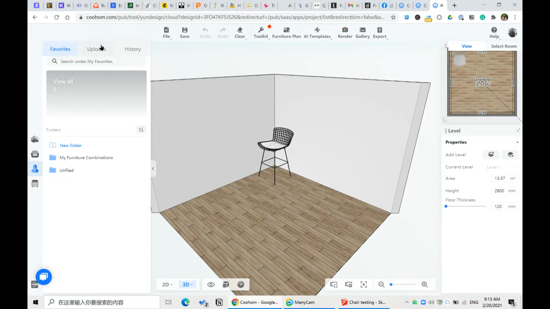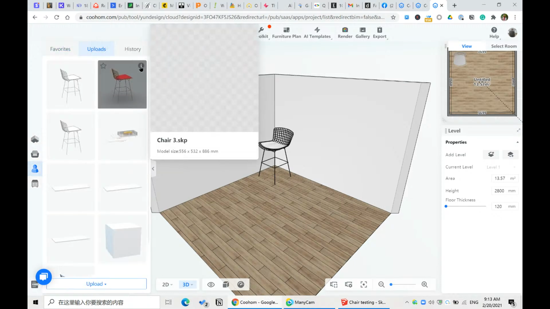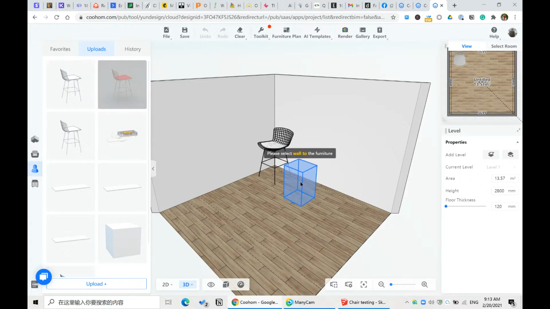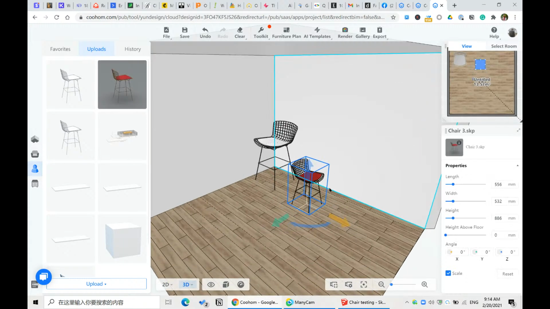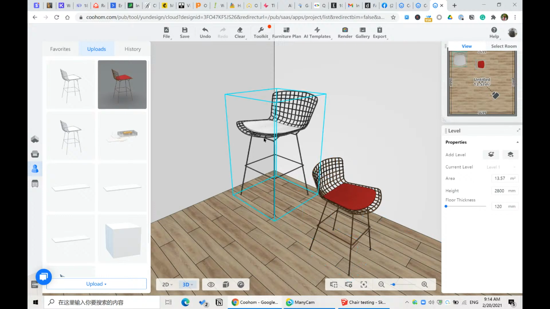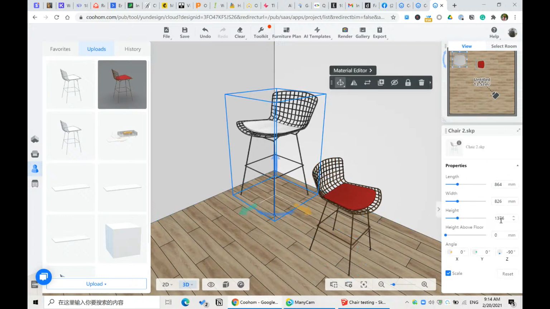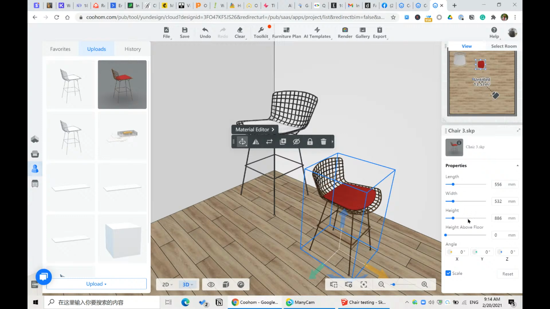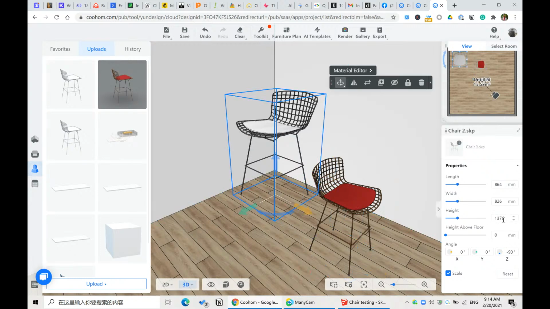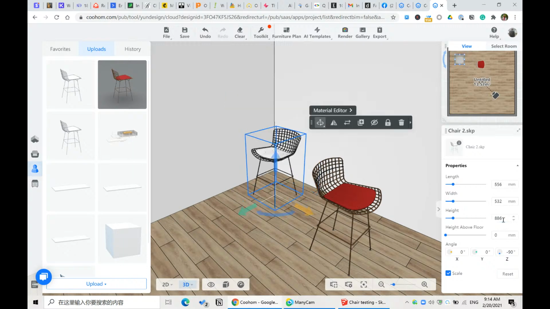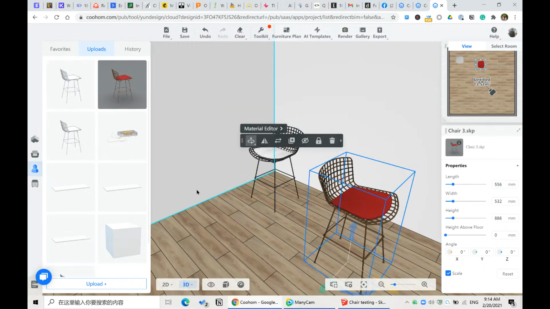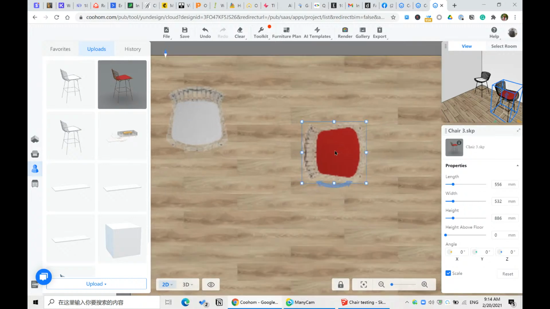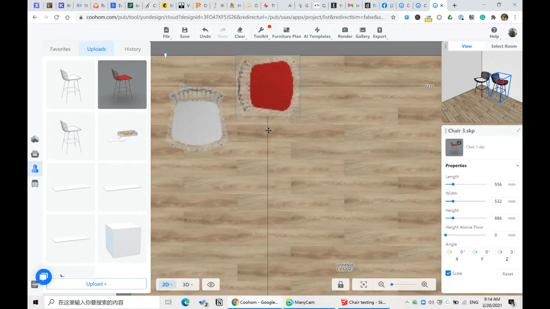Go to my account, go to uploads, and let's throw in this chair. So I believe this chair has already been scaled up. So let's put them back into the same scale. And let's go back to 2D views. I'm going to put them together.